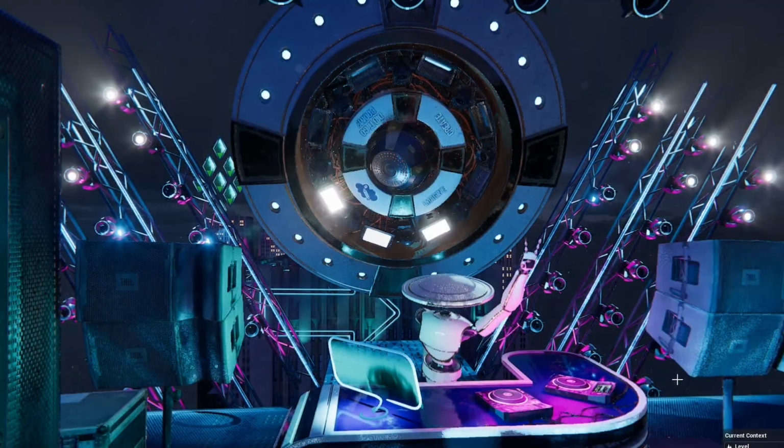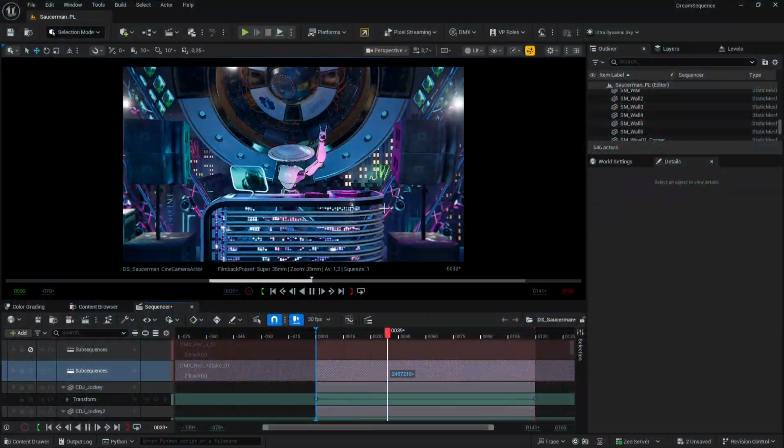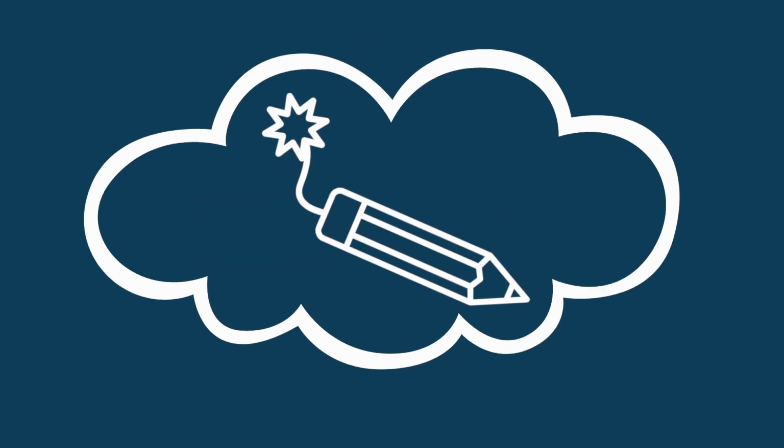You've built your scene, programmed your DMX lighting, set your camera cuts. Now you want to render it and actually share it. Let's break it down into simple steps so you can start making epic content.